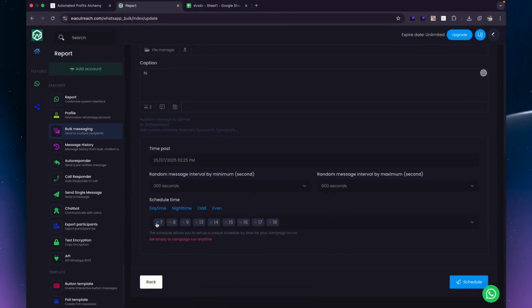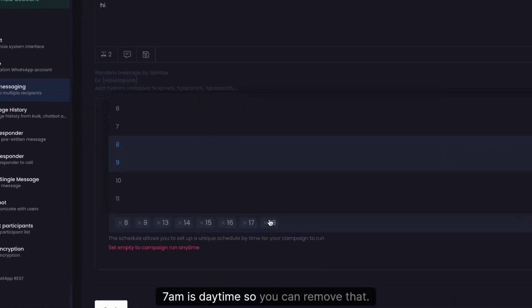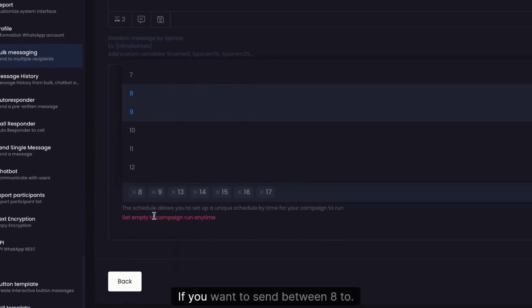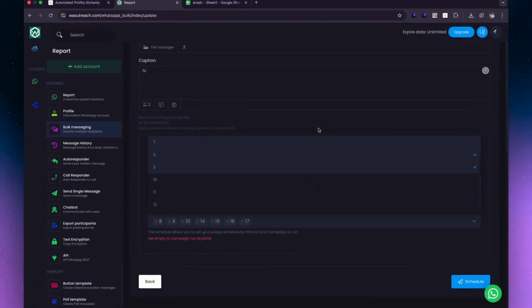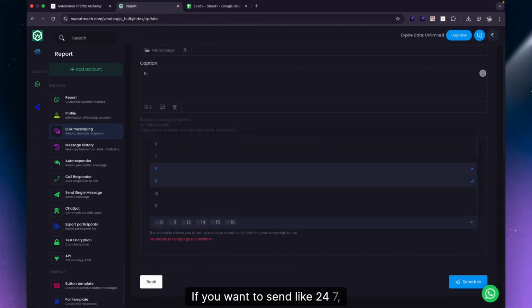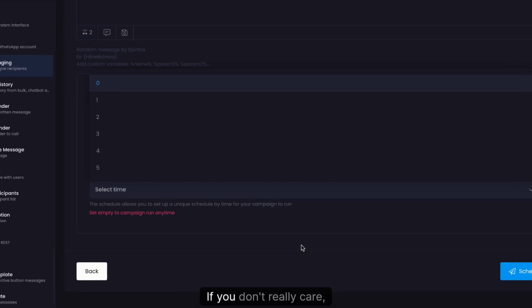Let's say you want to run it during the entire day, you can do that. So you can remove 7 a.m., I don't think it is daytime, so you can remove that. You can remove this as well if you want to send between 8 to 5. Just select it. If you want to send 24/7, just remove it if you don't really care.